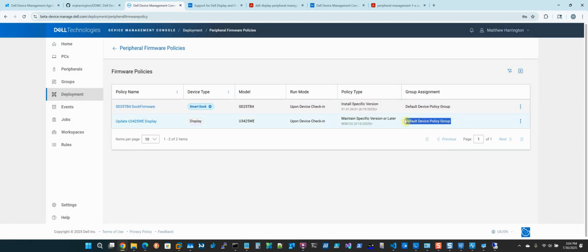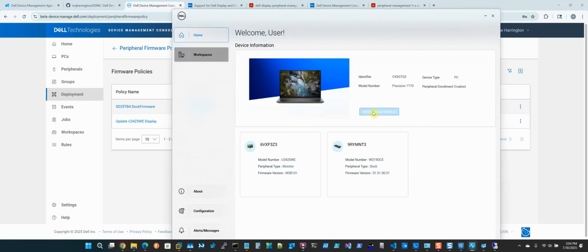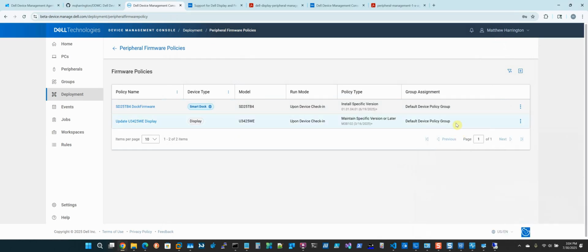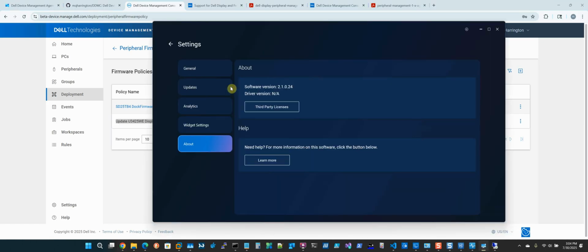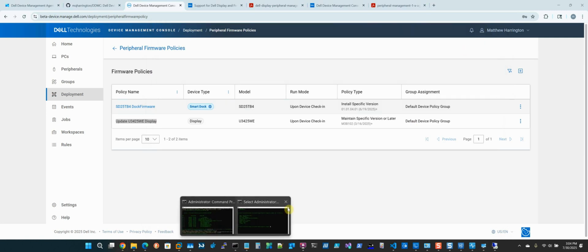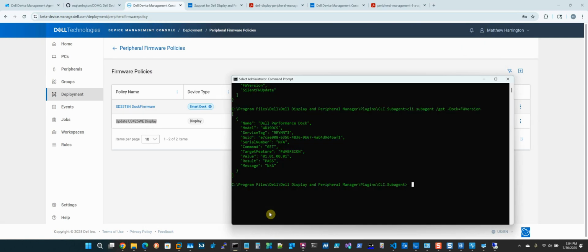I target a group. When my system wakes up, initiate device check-in happens, it comes in, it says, hey, look, I have a new policy right here, because I'm in that particular group, and this policy is telling me I want to update a U3425WE display. It sends the instruction down, and then it hands control over to Dell Display and Peripheral Manager, which has its own CLI, as I showed you, and then it actually executes the update. So it's pretty slick stuff.